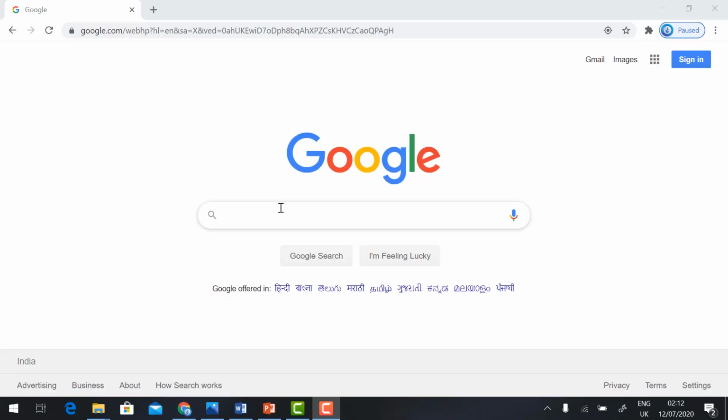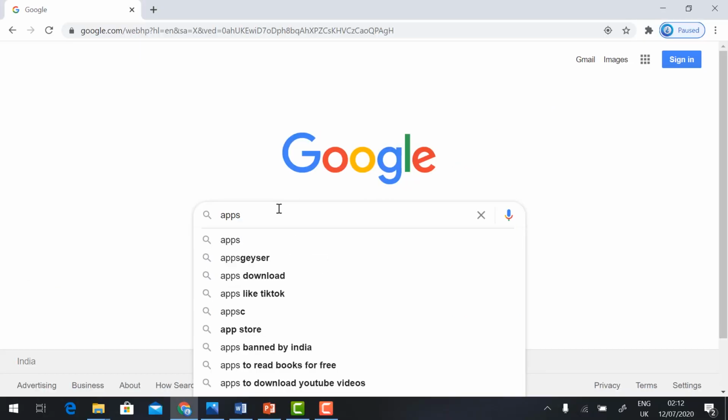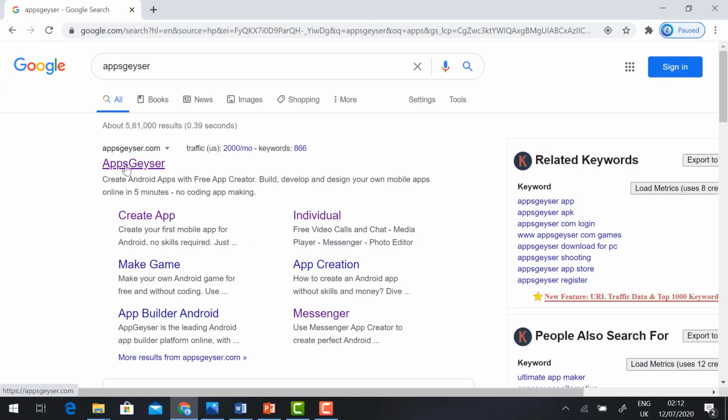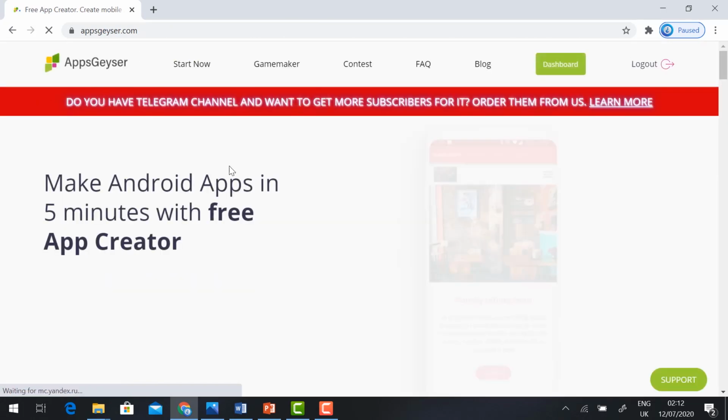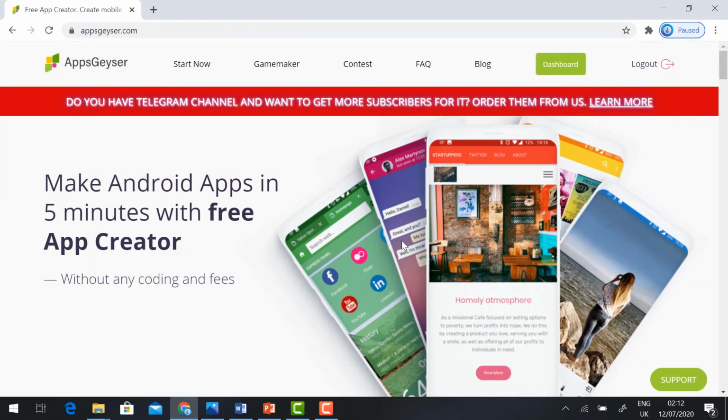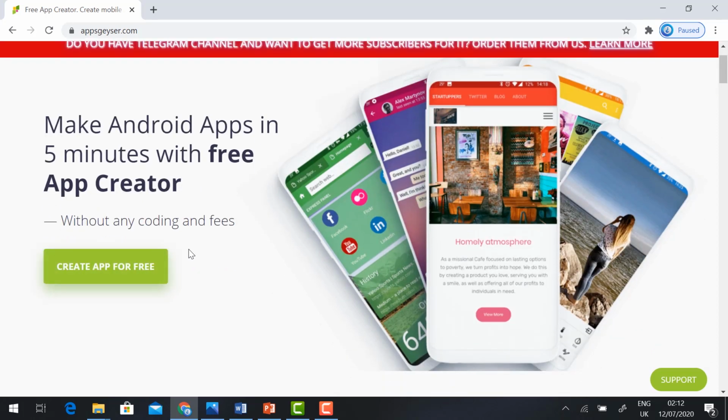Browse Google, Apps Geyser. Just hit the button. It will direct you to the Apps Geyser website. Make Android apps in 5 minutes with a free app creator without any coding and fees. So it is a free one. There is no coding. Drag and drop your information. So that is enough. Your creativity is more important.